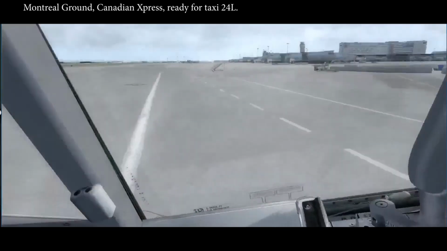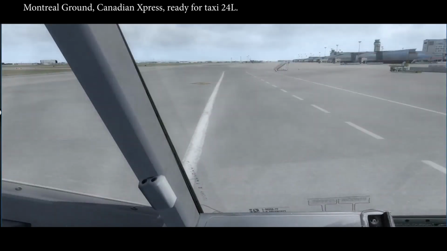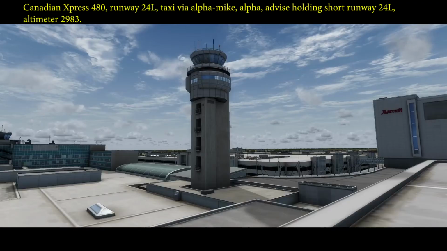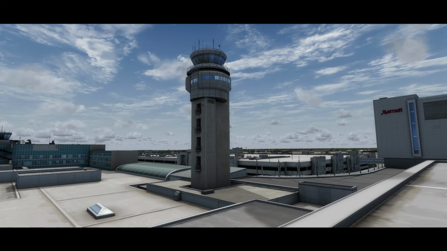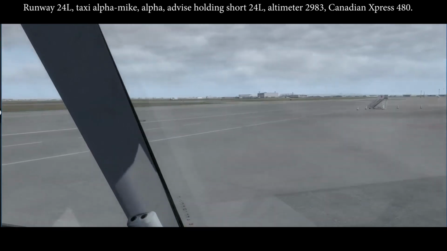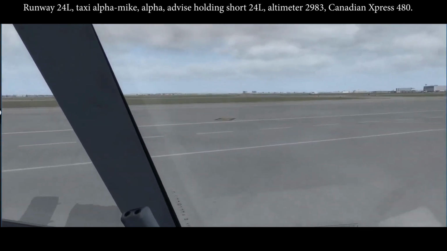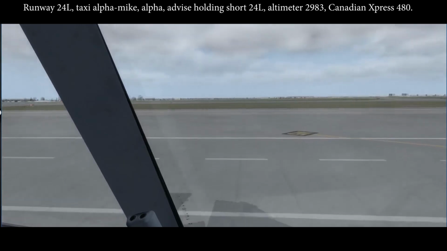Montreal ground, Canadian Express 480, ready for taxi 24 left. Canadian Express 480, runway 24 left, taxi via Alpha Mike, Alpha, advise holding short runway 24 left, altimeter 2983. Runway 24 left, taxi Alpha Mike, Alpha, advise holding short, 24 left, altimeter 2983, Canadian Express 480.